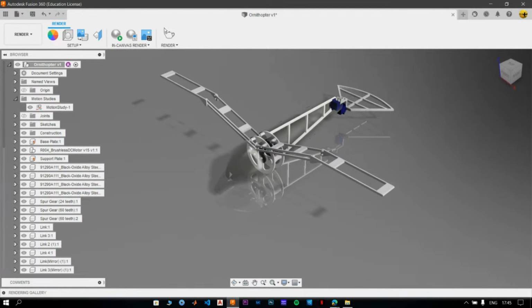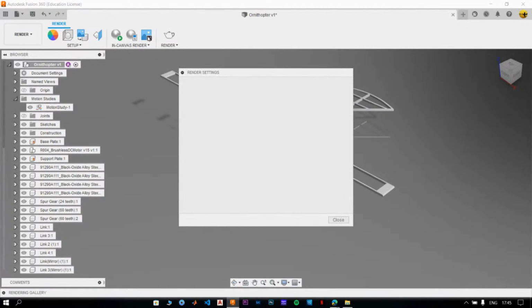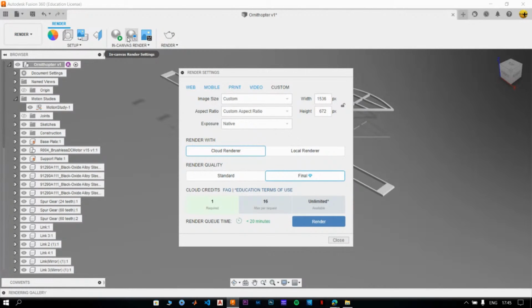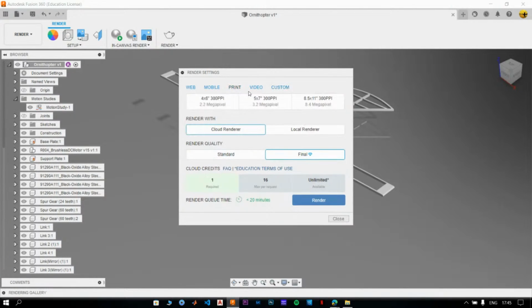Now, without any further ado, of course, I'm going to go to render. Make sure that you're not making an in-canvas render. We are making a normal computer render. We are not making an in-canvas render. Now we are going to go to print. We are going to maybe select this quality, and I can hit on render.